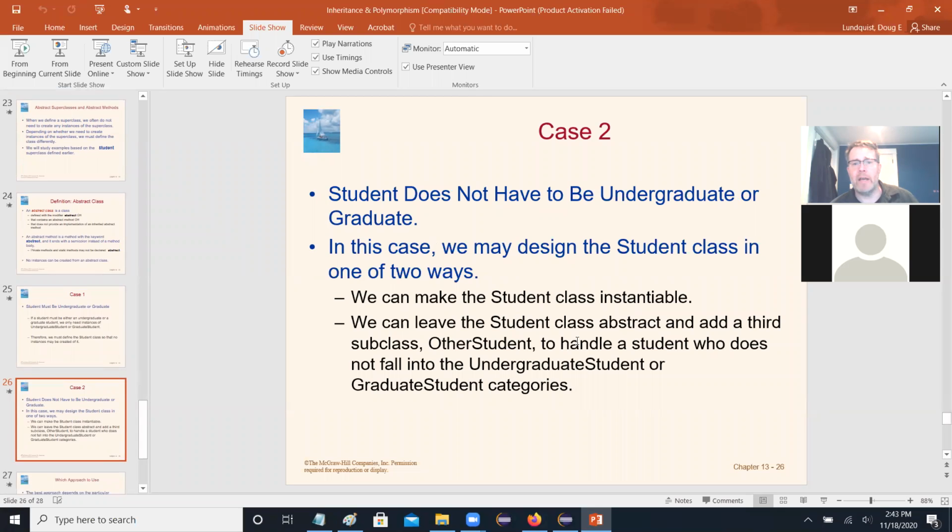On the other hand, if student doesn't have to be undergraduate or graduate, if it is possible to just be a student or some other class, one possibility is you make the base student class instantiable, right? Not abstract. You just make it like a regular class, and then you can have students. The other possibility is you leave the student class abstract and add a third subclass called other student or something similar to handle a student who's not an undergrad or graduate student. So in my case, I said, well, you could be an undergraduate or a graduate or an auditing student. We cover those cases, but we still left student as an abstract class.